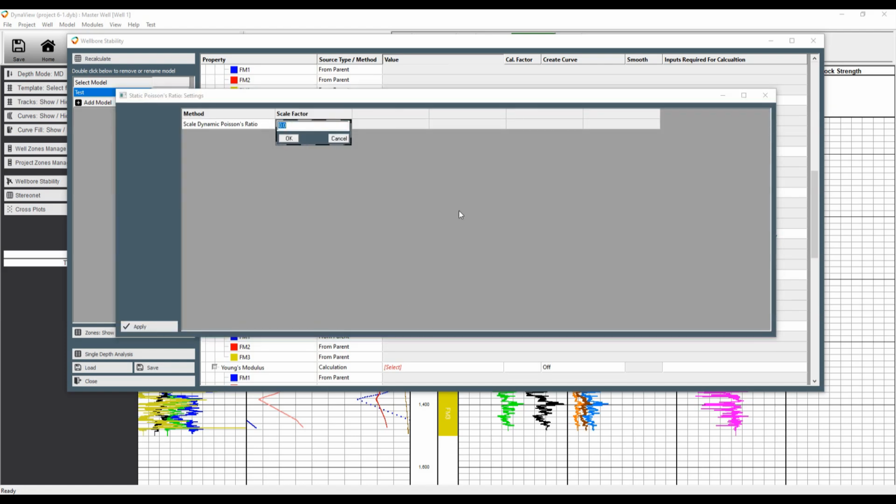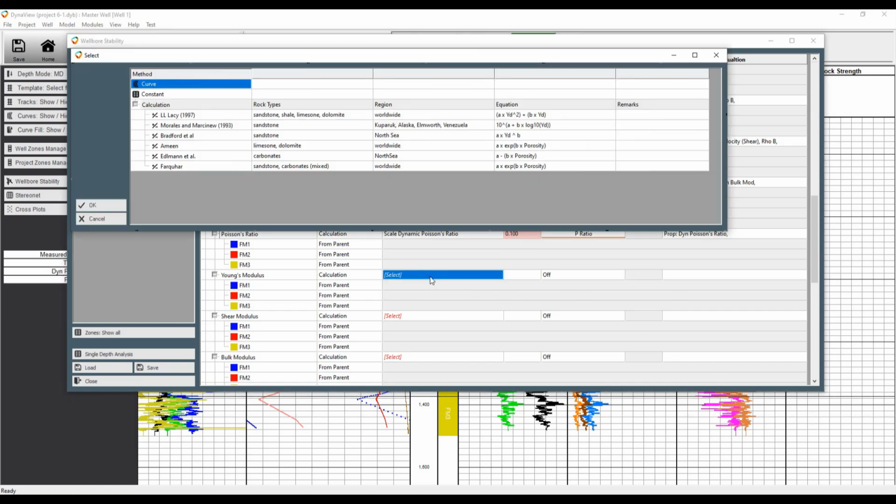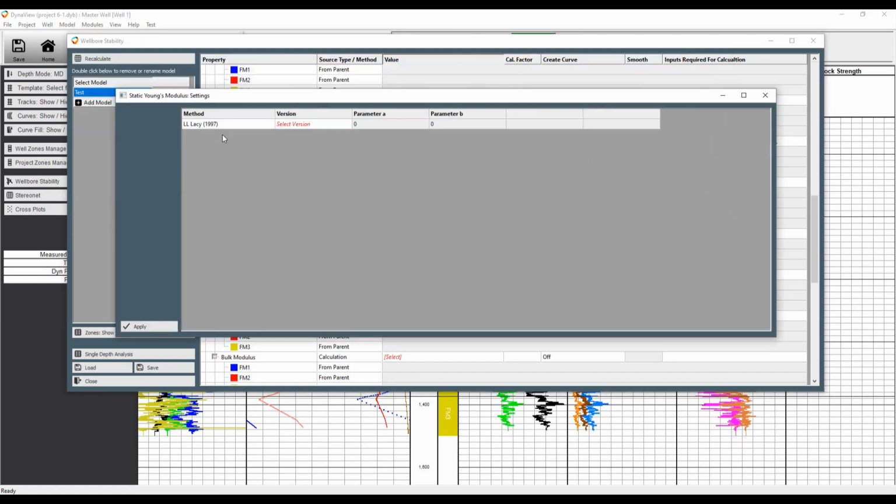All parameters also have a cal factor column which applies a bulk shift to the selected data type to allow for calibration against well data such as caliper logs. There is also a column to set any desired curve smoothing options.